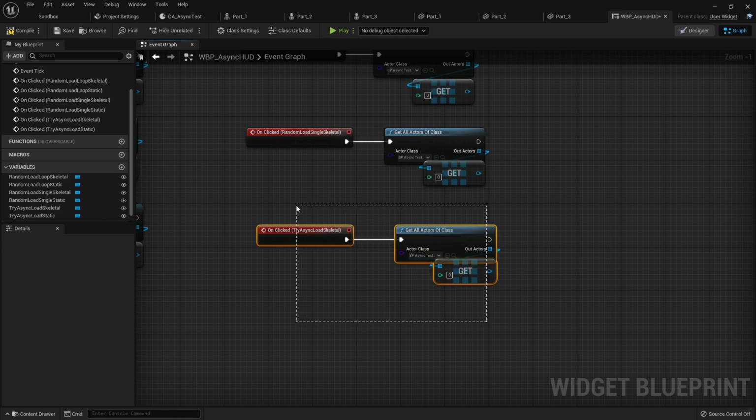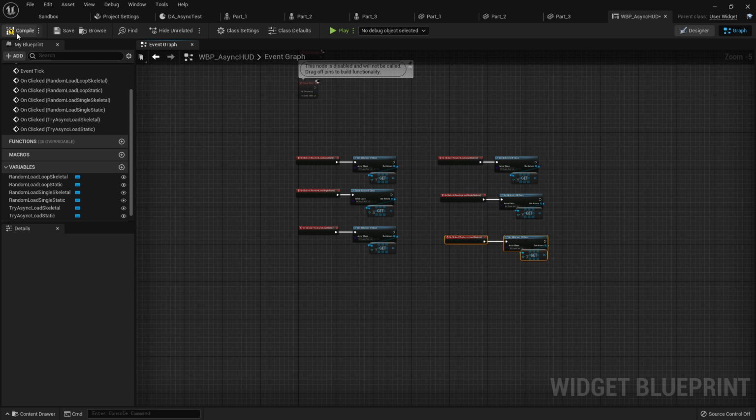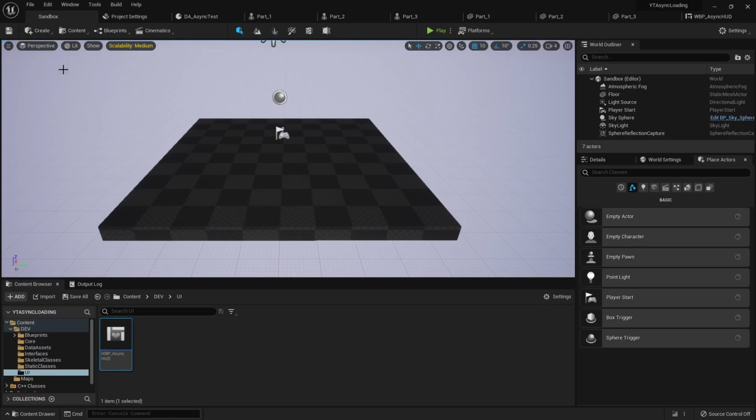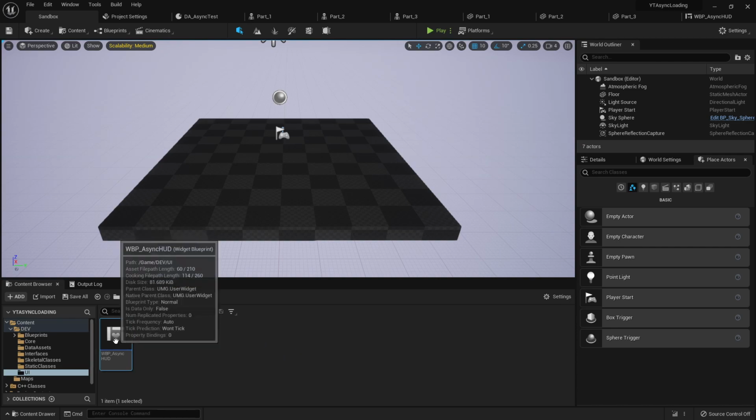And that's all we're going to do in this video. In the next video, we'll start coding up the functions inside of our Blueprint interface, C++ class. And then we'll actually tie these functions into that interface.